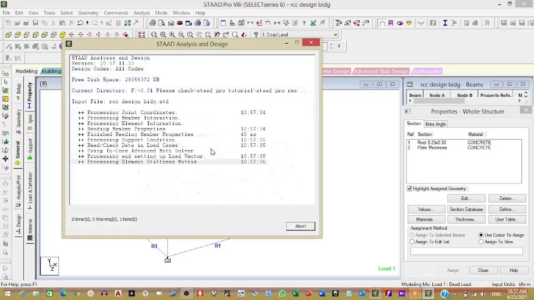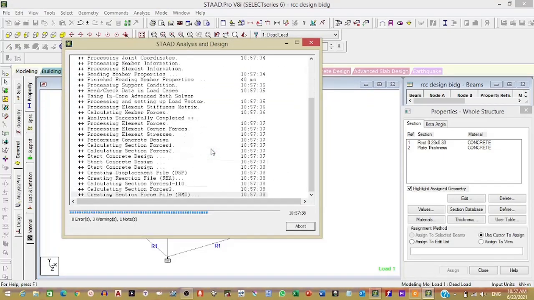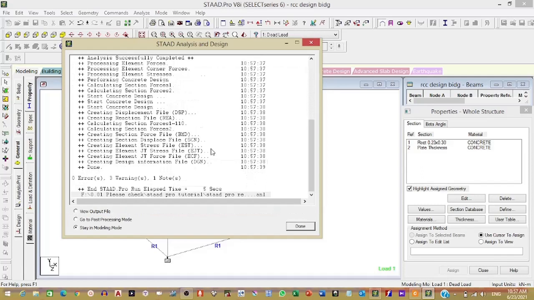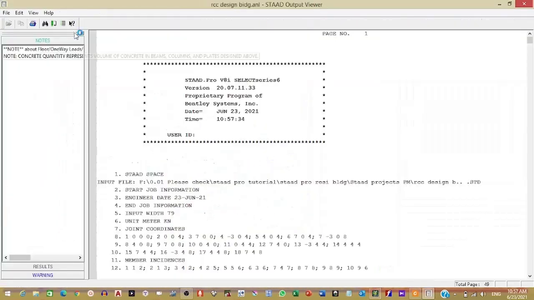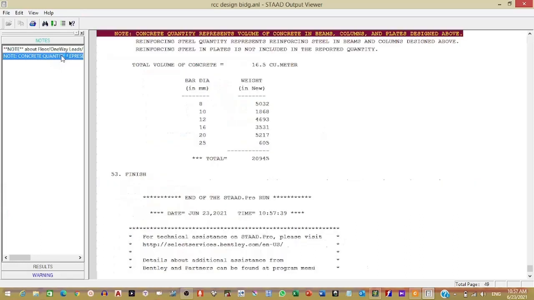Whatever warning you receive, any warning, no problem. But as far as errors are concerned, there should be 0 errors. Why are these warnings there? Because this is a simple thing we have considered. Some things we have not considered. And then click on design. So you will get the design.